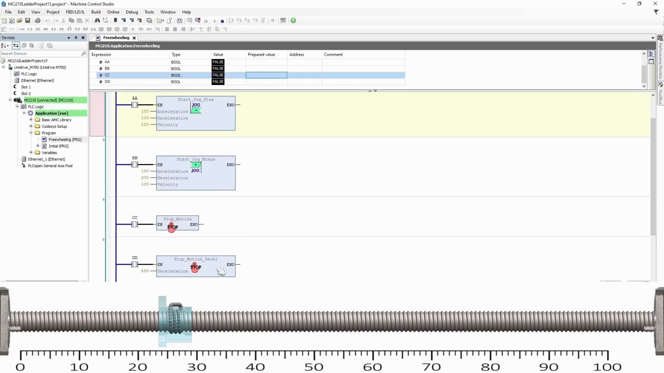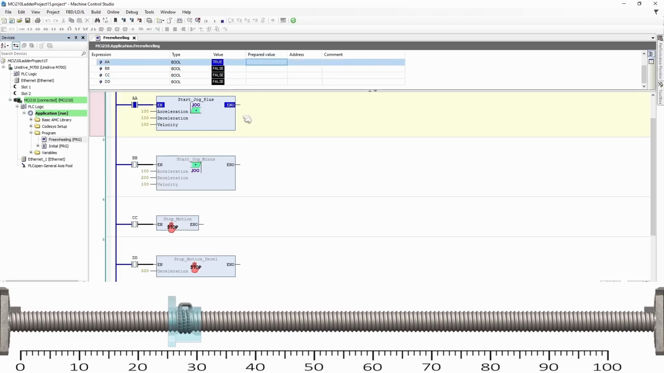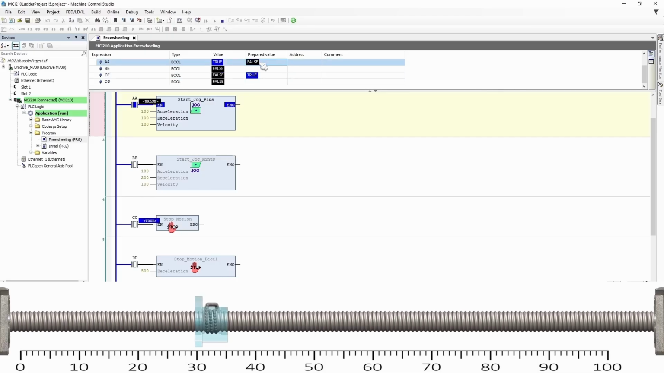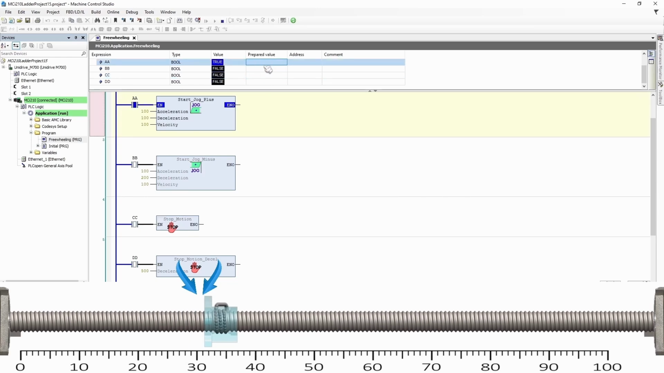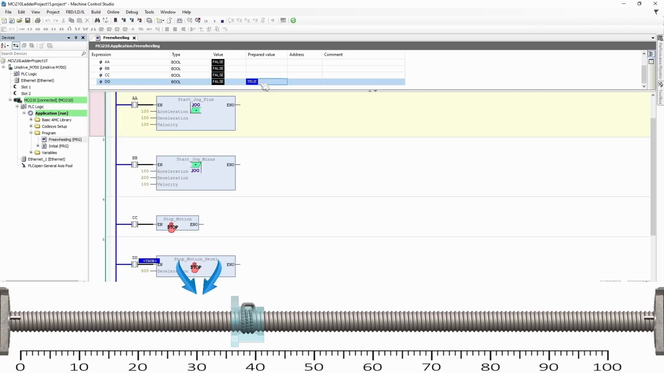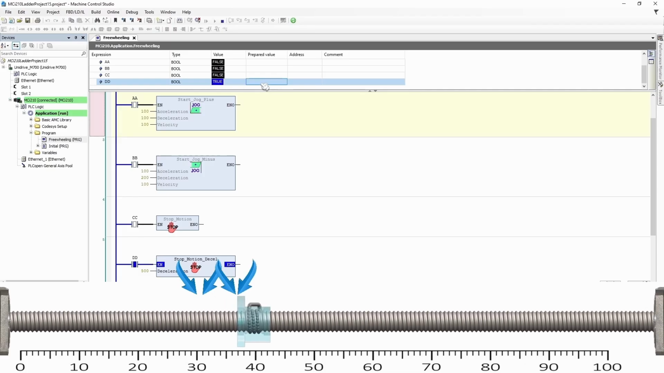Now the last thing I'm going to show you is that this one actually does stop quicker. So let's jog in the positive direction. And I'm going to stop this one. And it stopped. And now we're going to do the same thing, but we're going to use the other stop. And as you can see, it abruptly stopped. So you can see that that's how they behave.